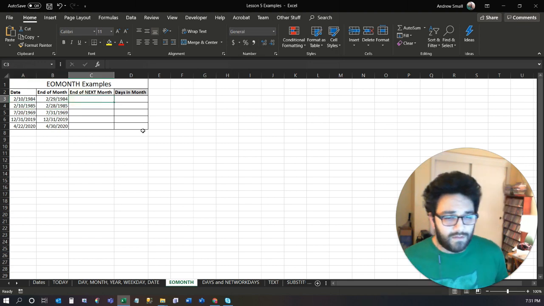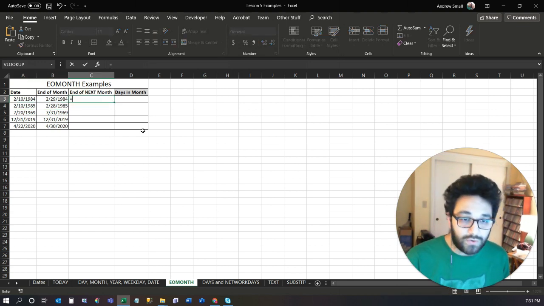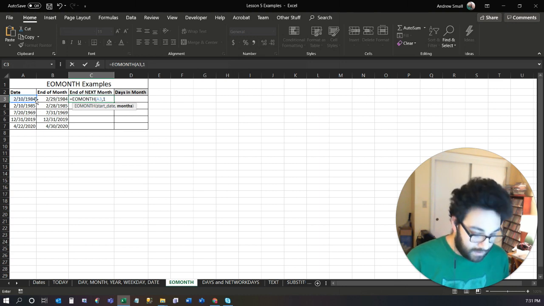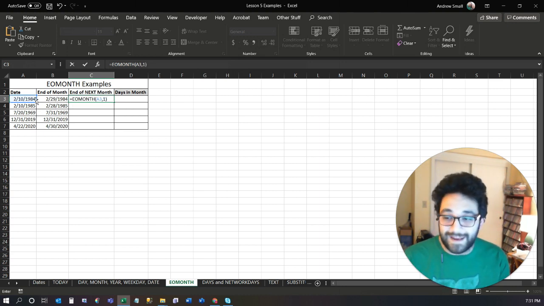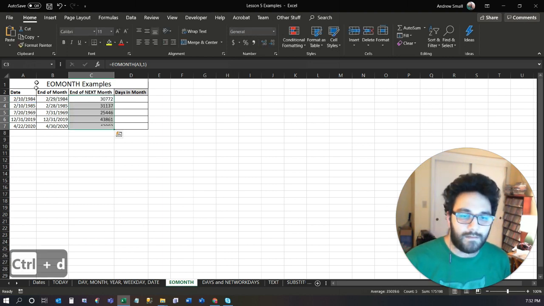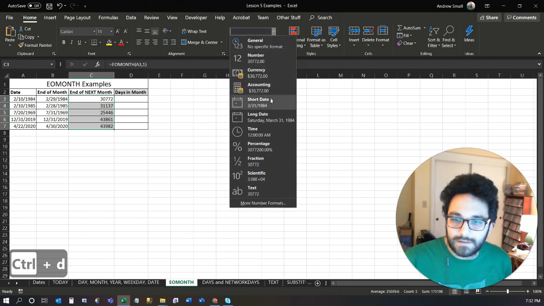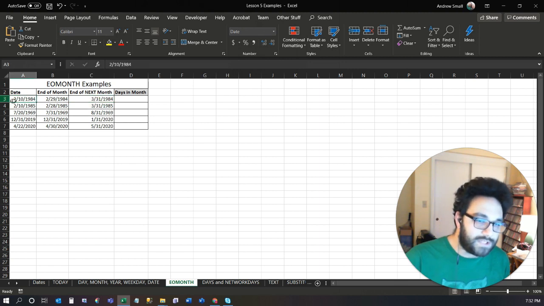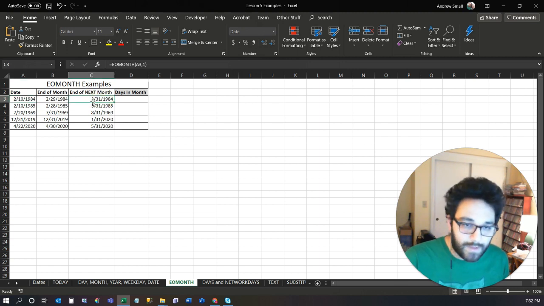And you also have the ability to offset it by a number of months, whatever number of months you want. So in this case, we're going to do, once again, our start date. And then I want to know how many days are in the following month, or when is the end of the following month. And you can see here we go from 2/10/1984 to the end of the following month, 3/31.